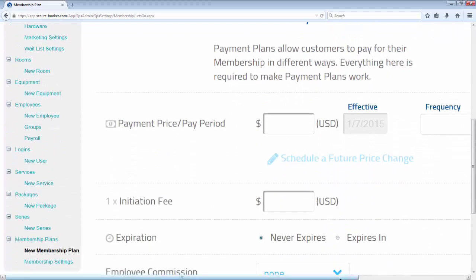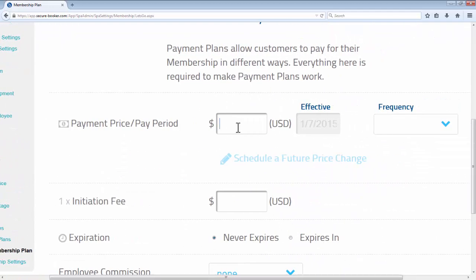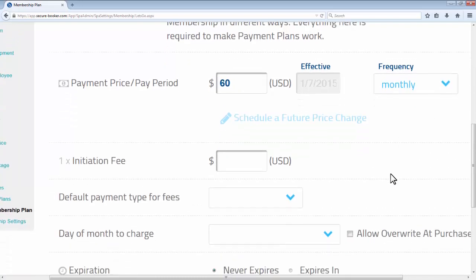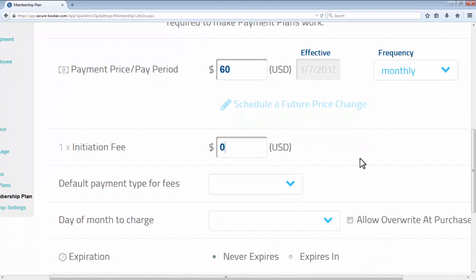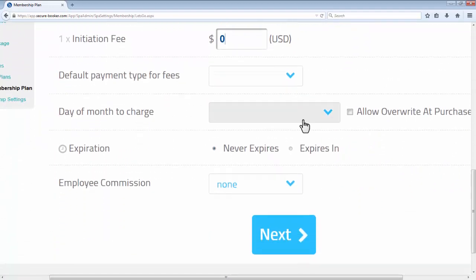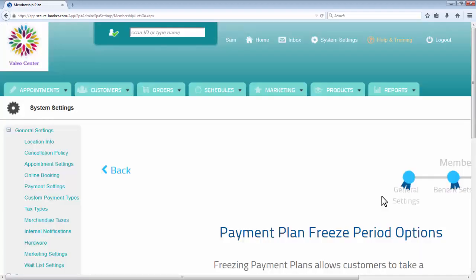Now let's set up the payment plan. Enter the price to charge your customers and how often. If there is a sign-up or initiation fee, enter it here. Enter the day of the month you wish to charge this plan. Check the box if you want to allow the day of month to be changed during the point of sale. Then select when or if this plan should expire. Click Next.